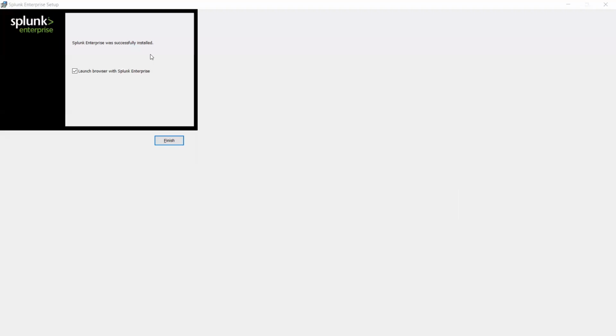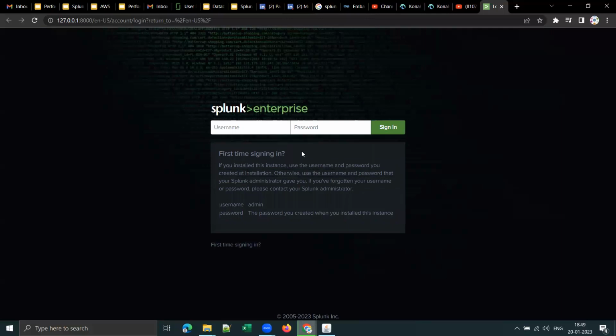There you go. So Splunk installation was completed successfully. As you can see here, Splunk Enterprise was successfully installed. You can see that by default, launch browser with Splunk Enterprise is selected. Just click on finish. So it's simple. Next, all you need to do is choose your username and password while doing installation. That's it. Now you know that.